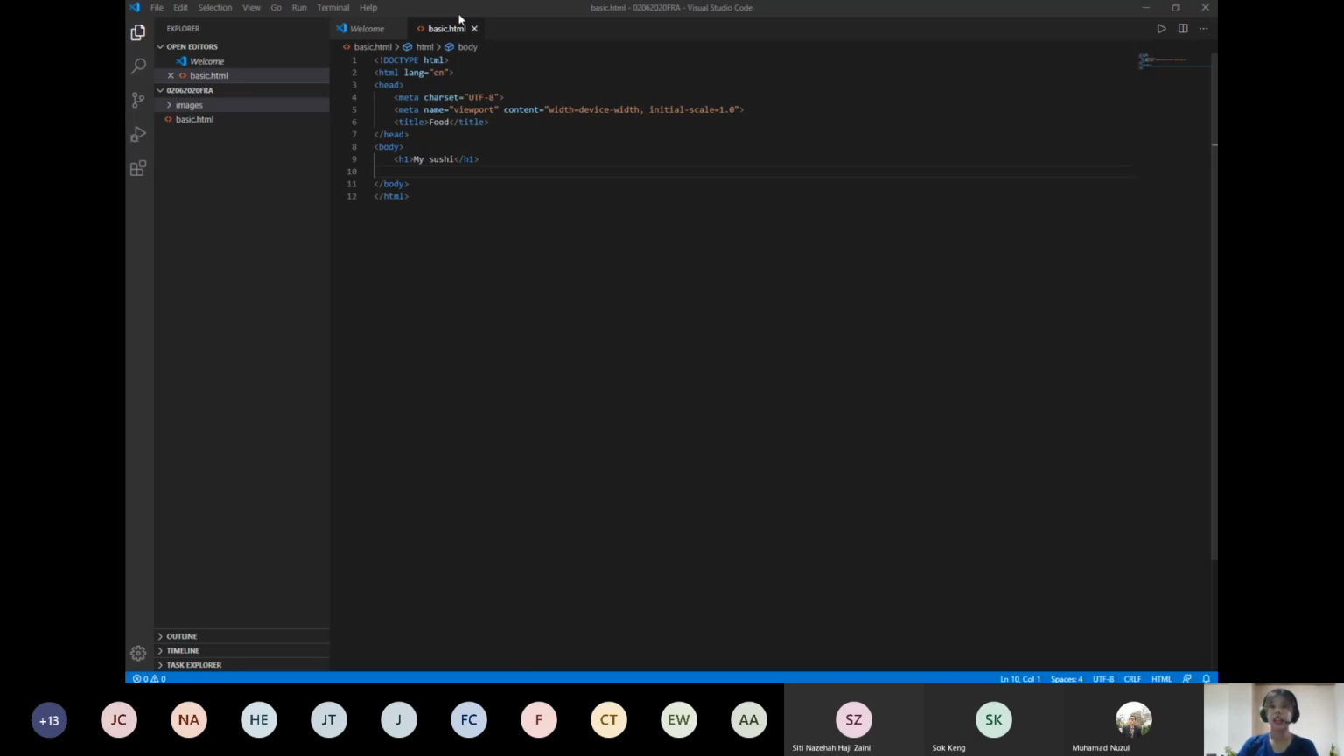Okay, the next part would be adding images in. So we have selected images that is saved in my images folder. So we need to retrieve the images from these subfolders. So type images, in short in HTML, is called IMG.